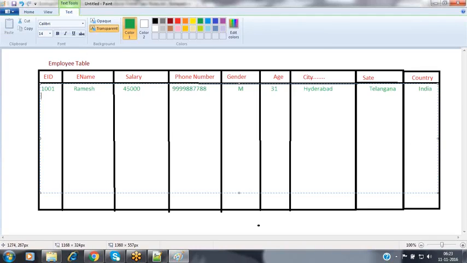I have entered the second record here. 1002 is Pavan. His salary is 18,000. Phone number, I have entered some value. He is also male. The age is 27. He is also from Hyderabad. He is also associated with Telangana state. He is also associated with the country India.